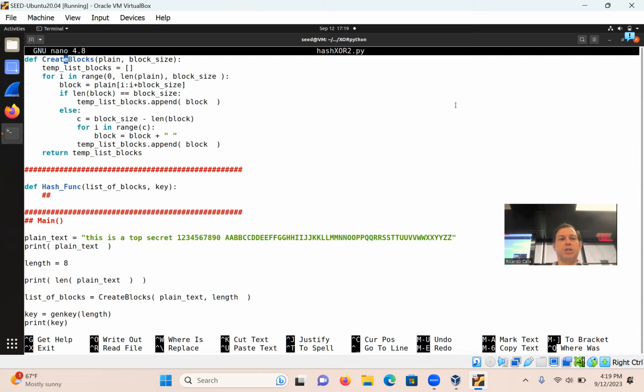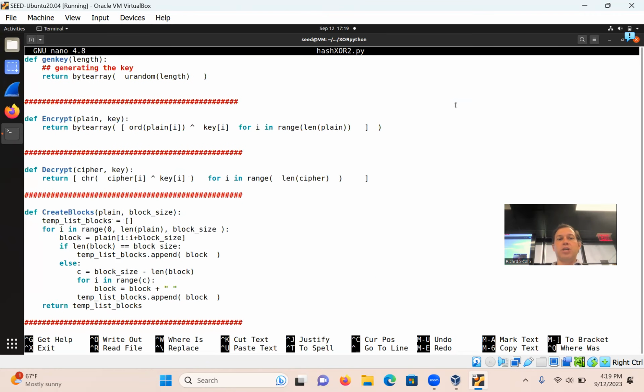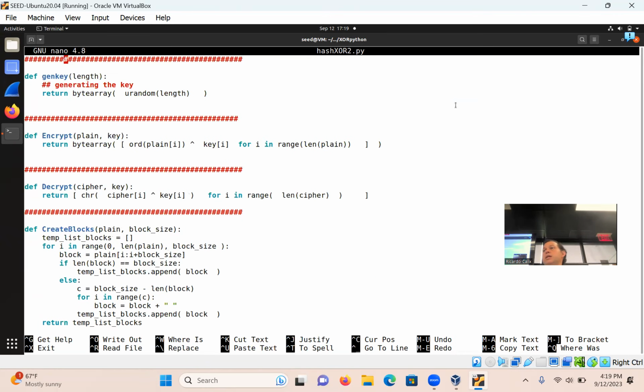We already talked about gen key. We'll use gen key quite a bit. All right, so we'll use it again when we do DES. So just remember how it works. Remember, we create a byte array of random values of length 8. And basically that gives us the key.